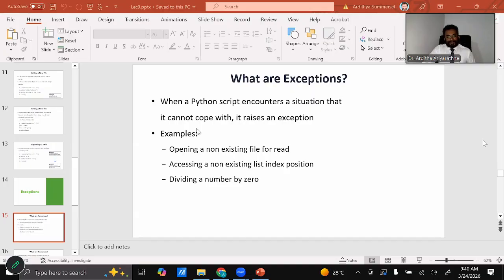Here are the examples. In these types of situations, Python will raise an exception. Here, opening a non-existing file for reading. We are giving the name of a file, but that file does not exist inside that directory. Python looks for that file but it is not available, so an exception is generated. Then accessing a non-existing list index position, right? Think about when we are accessing a list. We prepare a list and we have added 5 data items. 5 data items means you know the first one is 0, the last one is 4: 0, 1, 2, 3, 4. Those are the index numbers. If we try to access index 5, there is no index called 5. It will generate an exception.